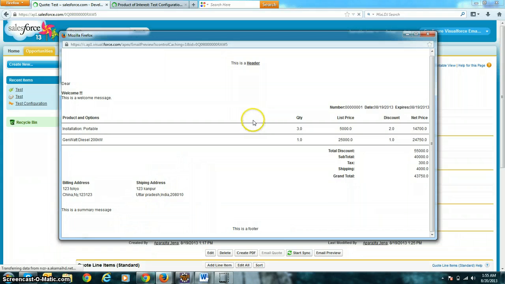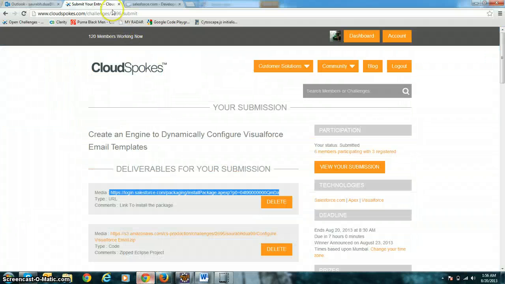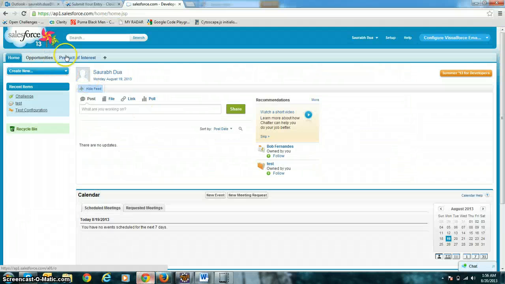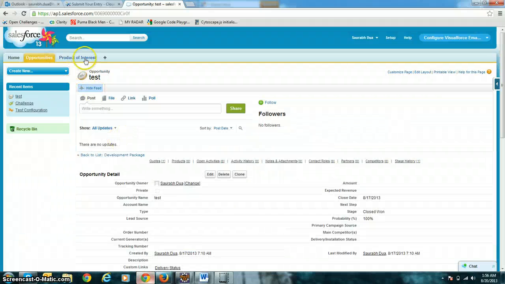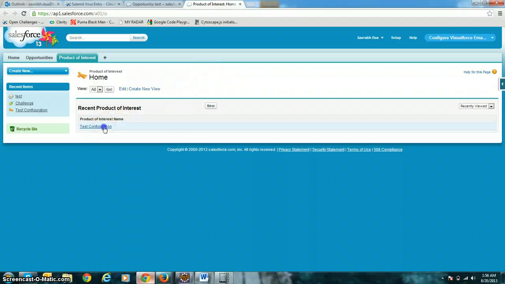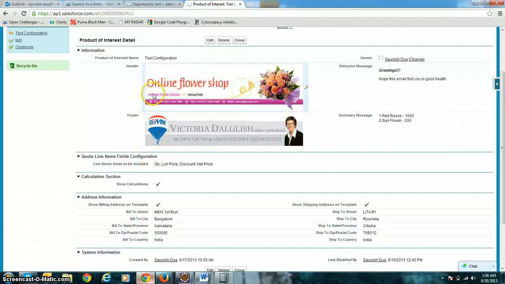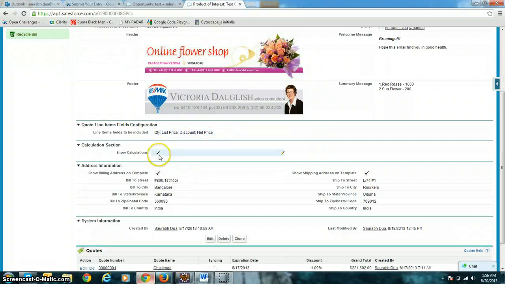Next thing I can show you is we can include images in the header and in the footer. For that I have a pre-prepared template for you, and the same thing I've done in my instance. I have created a record which contains some random images in it. So I have included images for header as well as footer, and some random welcome message, and we have shown all the fields here. Calculations are shown, and both the addresses are shown.